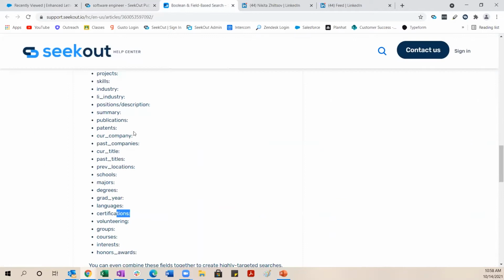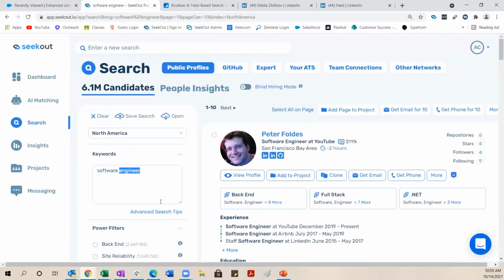Referring back to some of these field-based operators, the better way to write it would be to use this operator, cur_title. We're going to see exactly what the difference is when we write it this way instead. I'm going to do cur_title, put my parentheses, and then I'm going to put quotations, because whenever you have a title that has more than one word in it, you want to make sure to put those in quotations so that SeekOut knows that we want to see these two words right next to each other the exact same way we're typing them here.